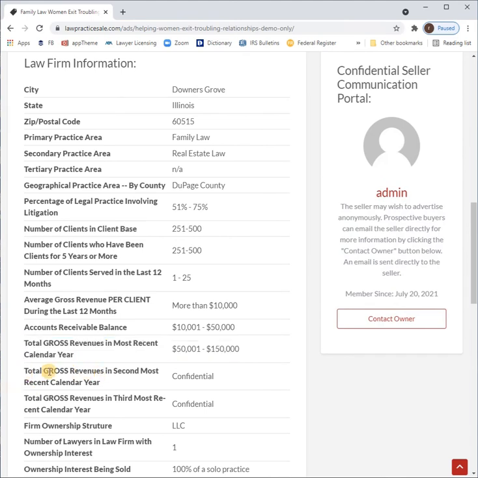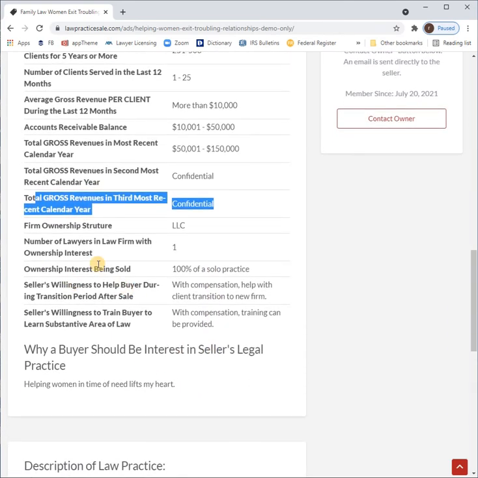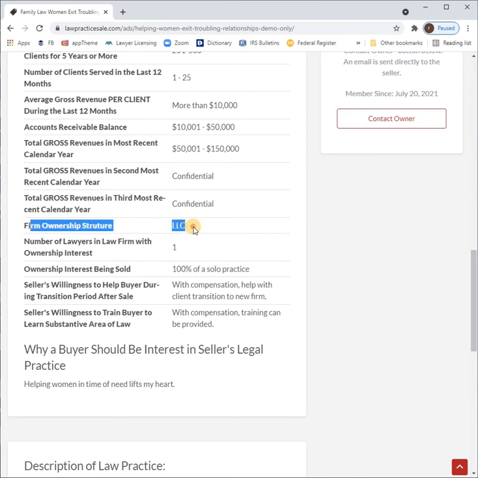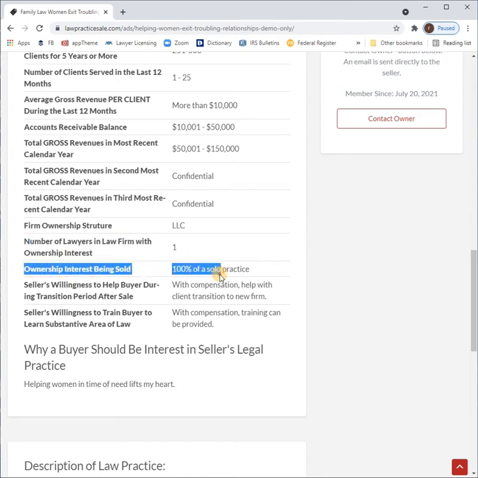The next one is total gross revenues in the second most recent calendar year, and this seller has marked that confidential. Similarly, for the third most recent calendar year, they marked it confidential. Scroll down. Then they have the firm structure. The seller is an LLC. And then the number of lawyers in the law firm with an ownership interest. There's one. And the ownership interest being sold, it's 100% of a solo practice.